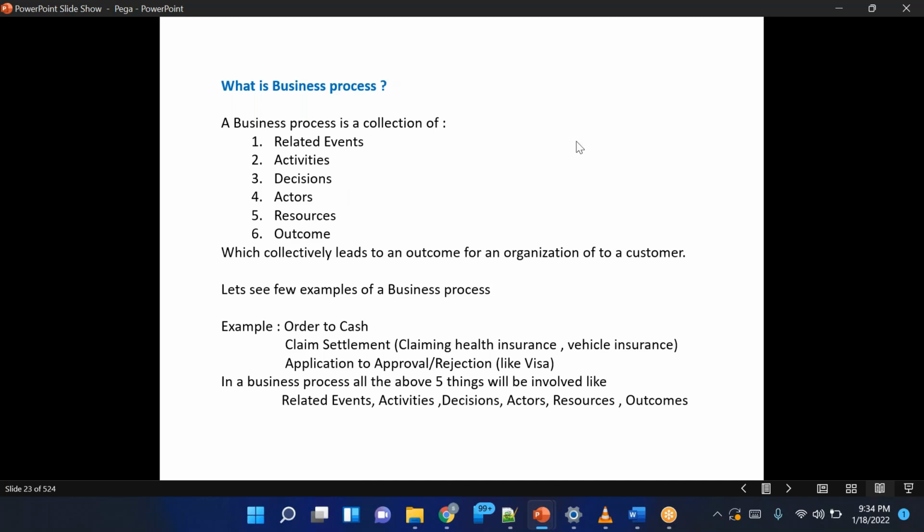Let's see a few examples of a business process. Suppose you are working on an insurance project, and some accident occurs to a person, then he has to go and raise a claim. Once that claim has been raised, the insurance company has to approve or reject the claim. Once approved, suppose the claim has been approved, then money has to be credited to the user who has raised the claim. So this is a step-by-step process, and everything collectively we call a process.